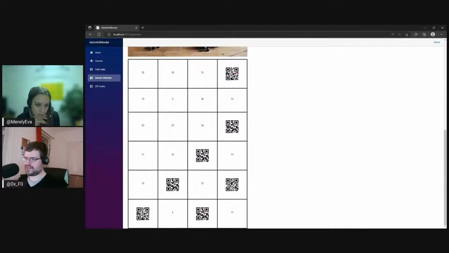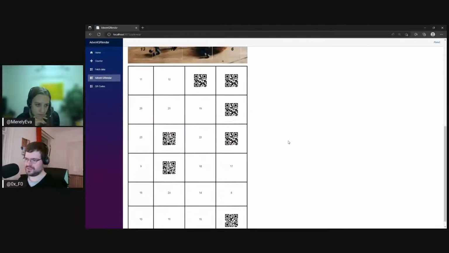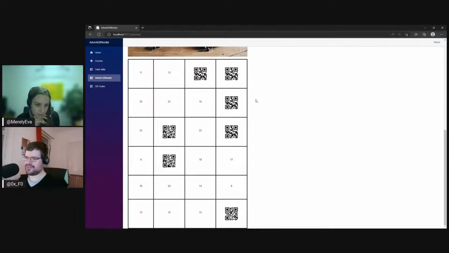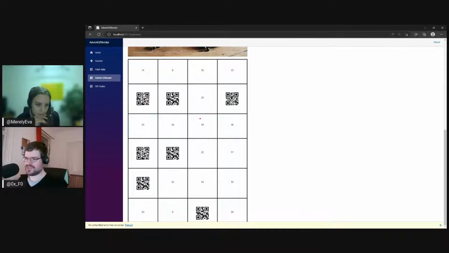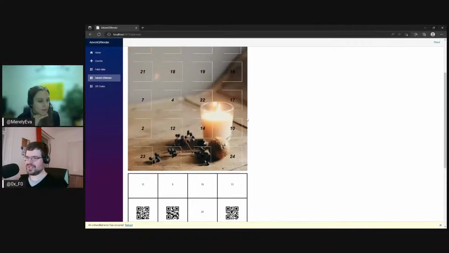And so we have 1, 2, 3, 4, 5, 6, 7. And if we shuffle, they are now at different positions. I'll shuffle a couple more times. They are different positions, and we still have 1, 2, 3, 4, 5, 6, 7. All right. Great, that fixes that. Perfect.